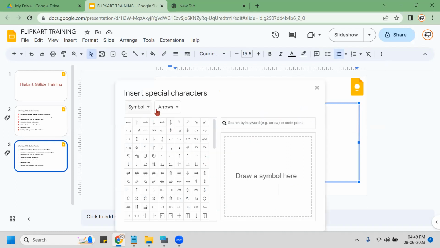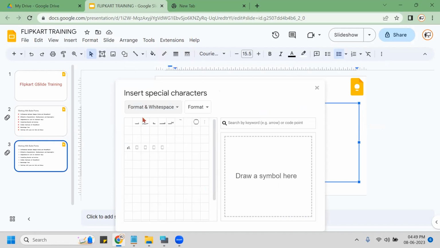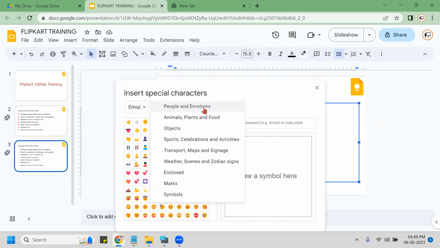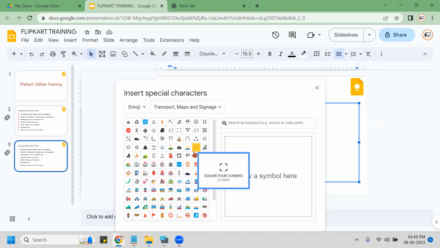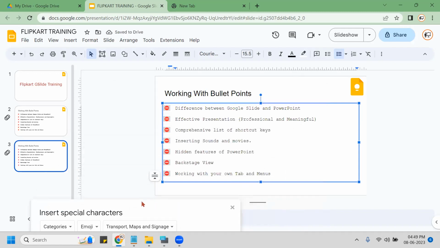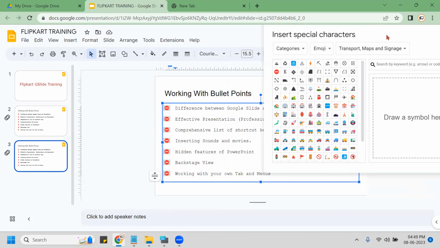When I go for more bullets, I get two combinations of different drop-downs. So instead of symbols, I'm going to use, say, emojis. From the people and emotions, I would like to use some transport maps and all. There I have this no-entry symbol. I can select that, and once I select it, it will be applied as a bullet point to all my bullet points. Yeah, got it. Yes.